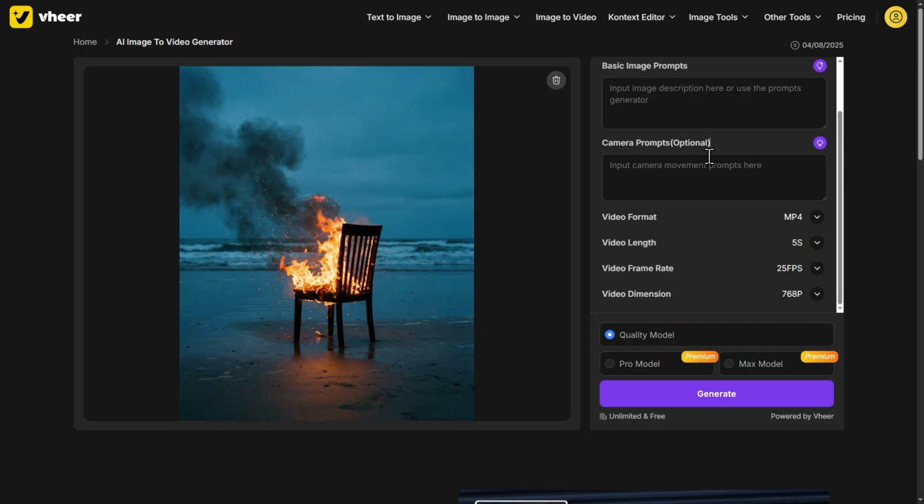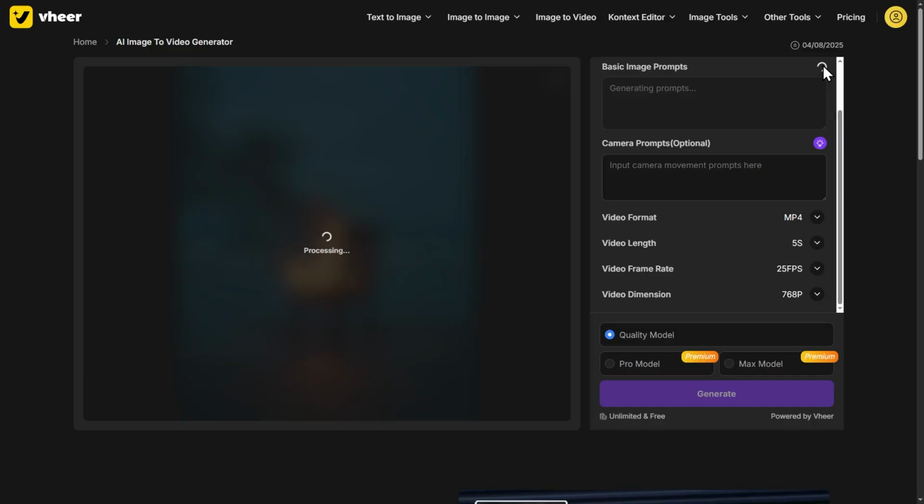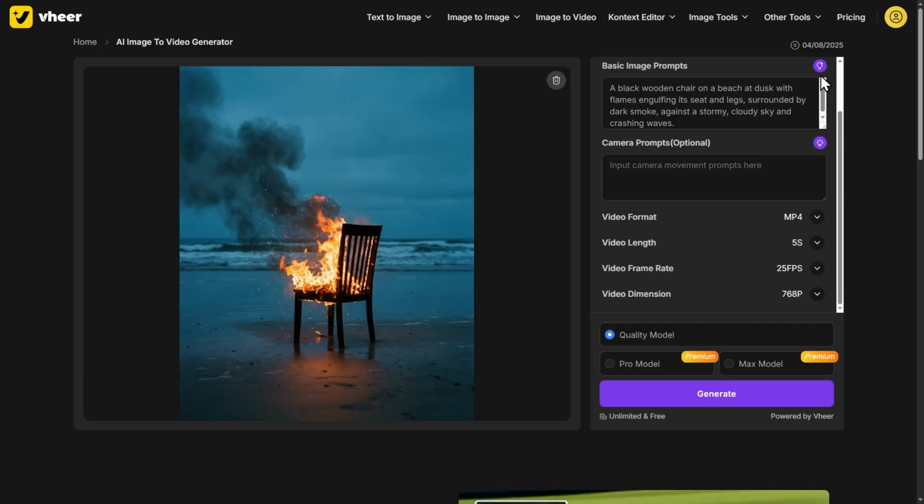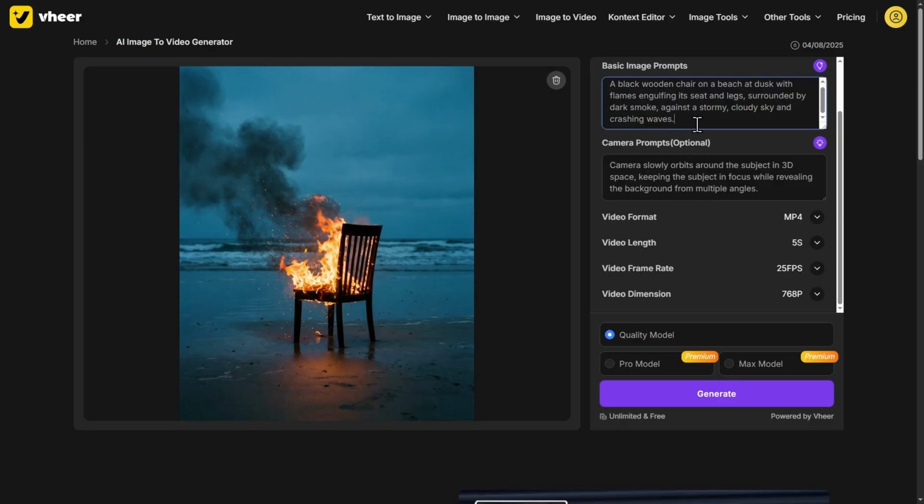With this, you can create complex camera movements like smooth pans, cinematic dollies, and orbital shots that are literally impossible with other free tools. And if you're not sure how to animate it or what camera movements would work best, just click the light bulb icon. The AI will analyze your image and automatically write the perfect animation prompt and camera prompt for you.